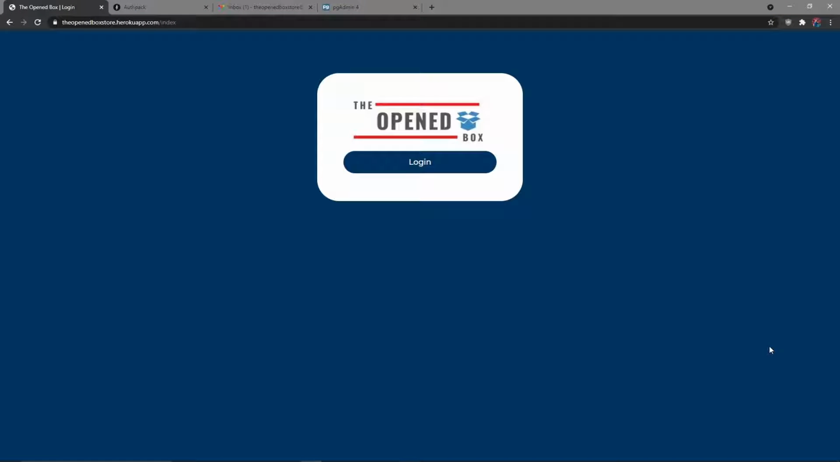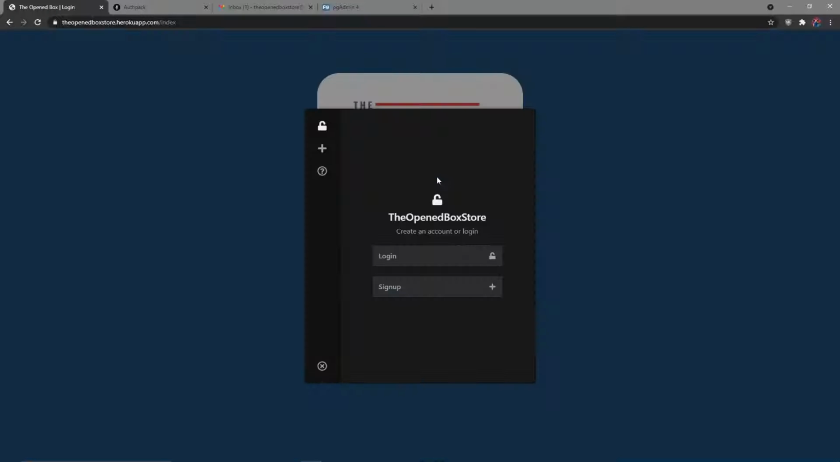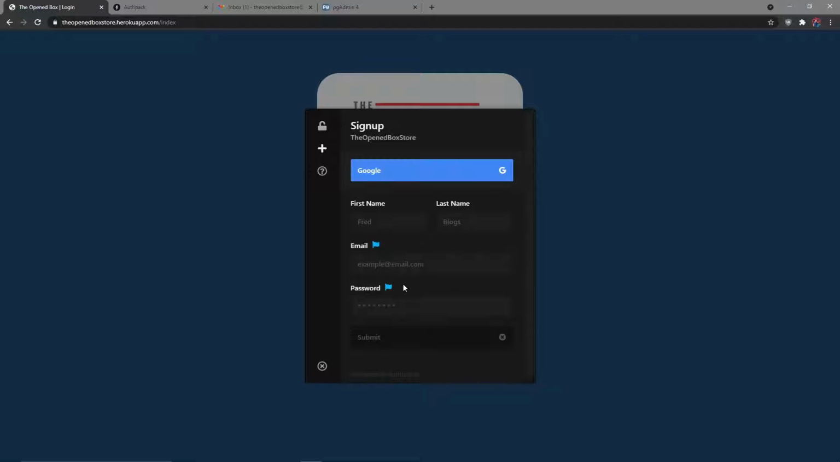For this demonstration, we will simulate our client's workflow. We start with the login page. Clicking on login will open the AuthPack window. AuthPack is just an API that does the authentication for us. So the user can log in or sign up if they haven't done so yet. Here they can create their own personal account or use Google to sign up.